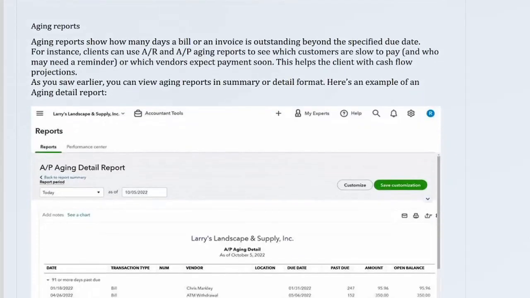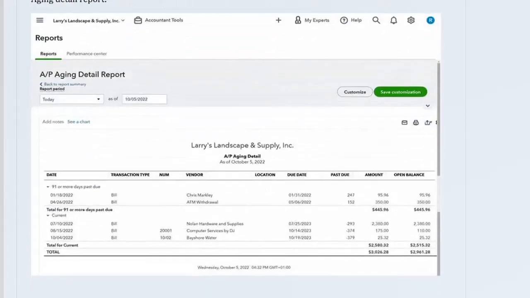Aging reports. Aging reports show how many days a bill or an invoice is outstanding beyond the specified due date. For instance, clients can use A/R and A/P aging reports to see which customers are slow to pay and who may need a reminder, or which vendors expect payment soon. This helps the client with cash flow projections. As you saw earlier, you can view aging reports in summary or detail format. Here's an example of an aging detail report.